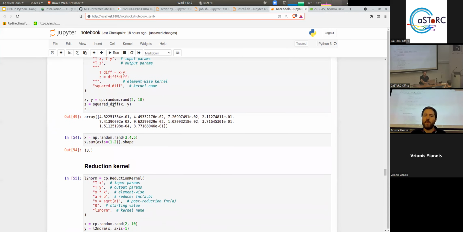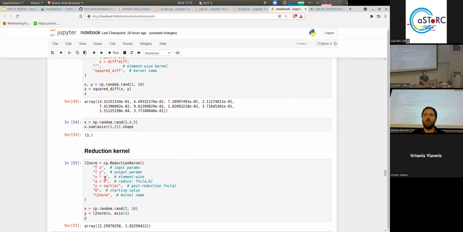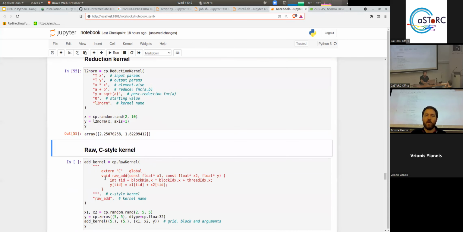Okay. Any question about the reduction kernel or element-wise kernel? If you have a question about Python itself, you can also ask. It's not a problem.